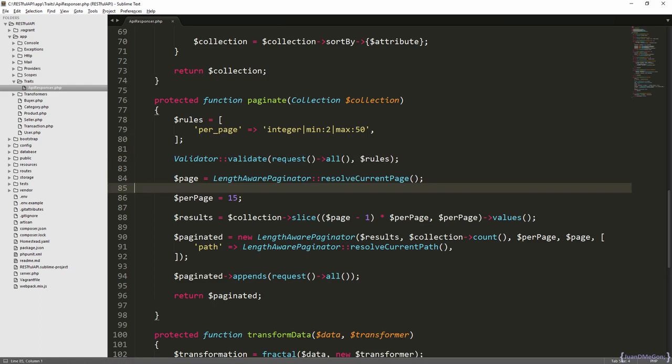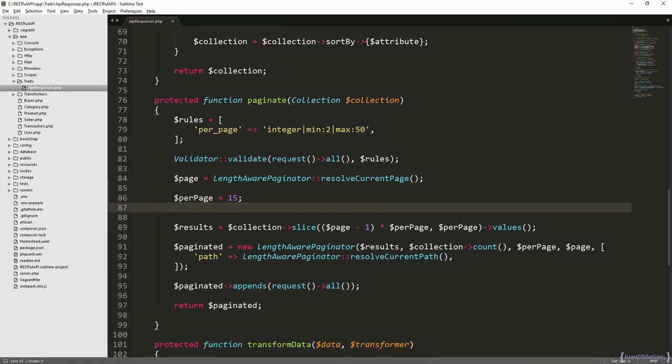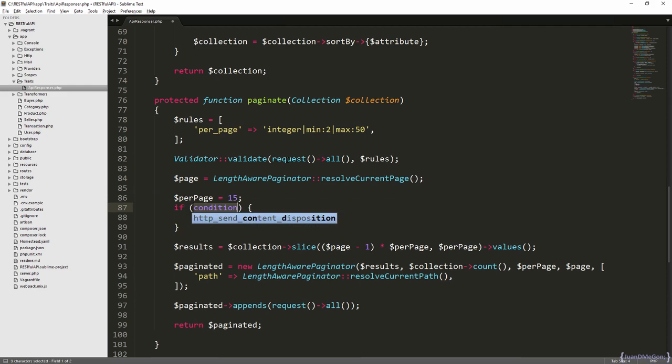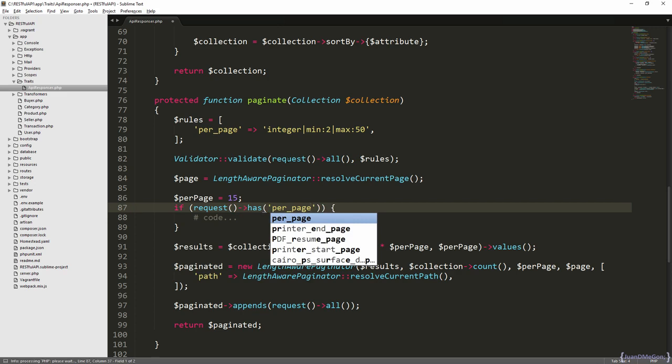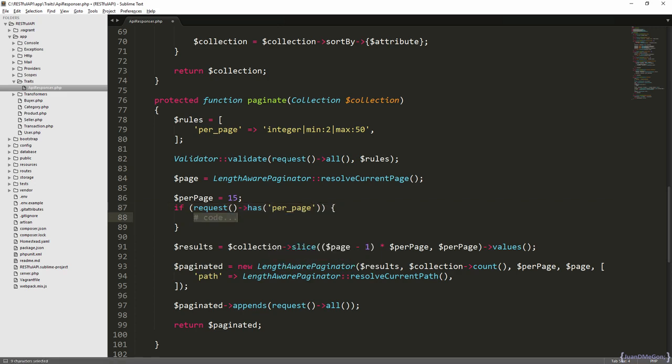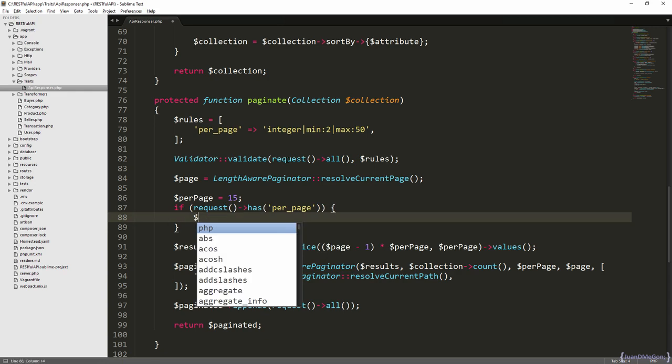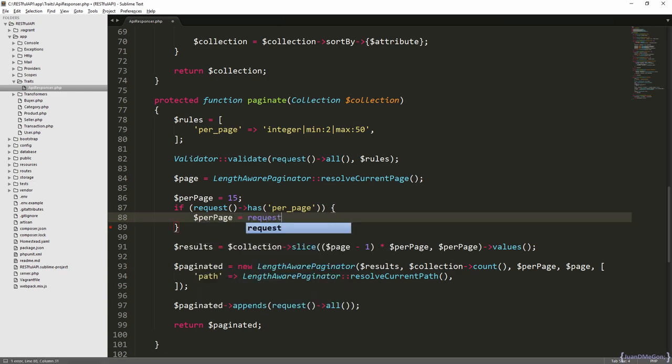After this, we already know that we have a default value for the per page, but if we already received the per page parameter in the request, we should change this. So, if the request has the per page parameter, we are going to change the default value for a new one. We need to be sure that it is an integer value, which will be done now.